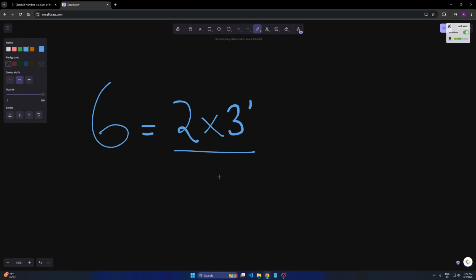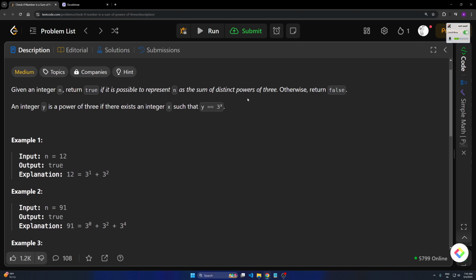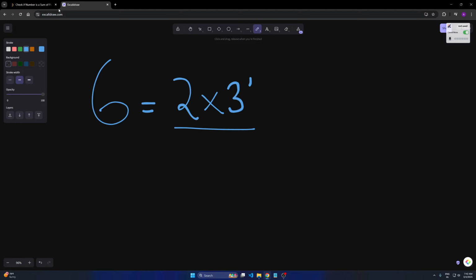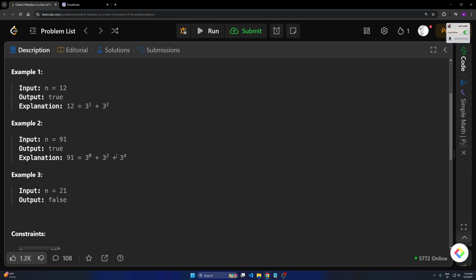Let's take an example of 6. Now 6 can be represented as 2 times 3 to the power 1, correct? This is one way to represent 6. Actually, it is the only way using powers of 3. But what happens is that this 3 to the power 1 is being utilized twice. So the question says that we cannot do this. All the powers have to be distinct, in the sense that 3 to the power 1 shall only appear once. So I hope you have understood the question. Now let's see how we can approach this problem.